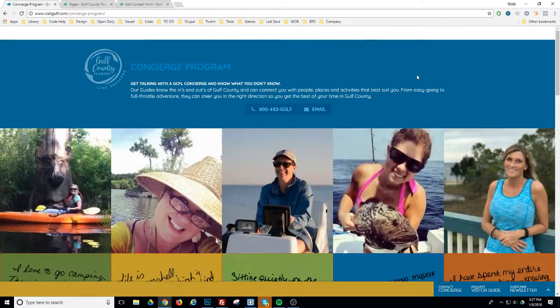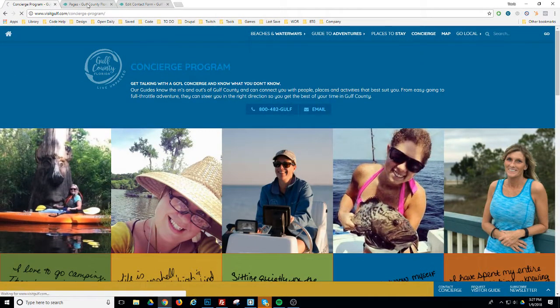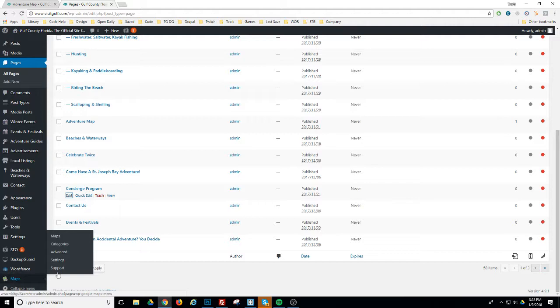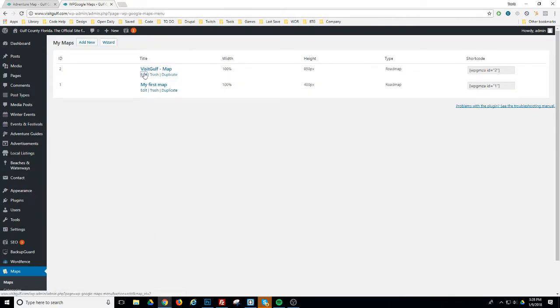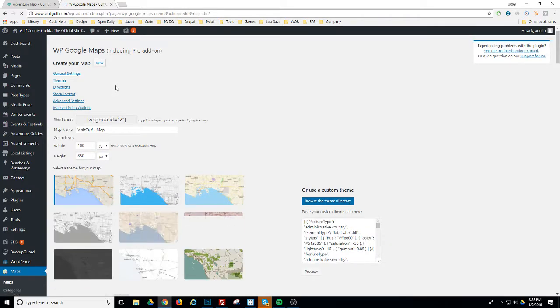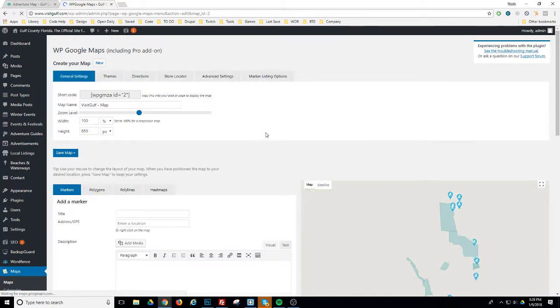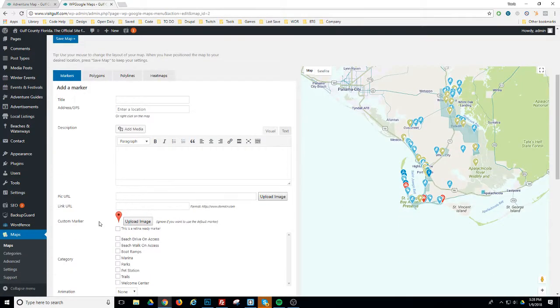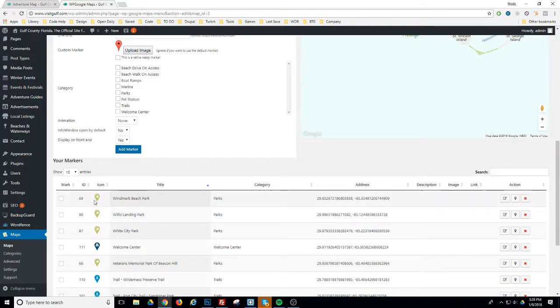So the next page is the map. If you go on the back end again, and we go to maps, click on Maps, and we hit Edit. And this one can get a little complicated as well. A lot of this you don't need to worry about. It's all kind of set up for you. The only things that you'll need to really worry about are the markers.